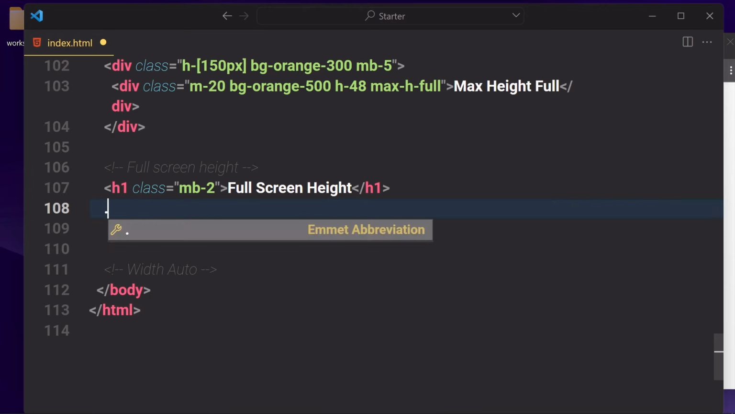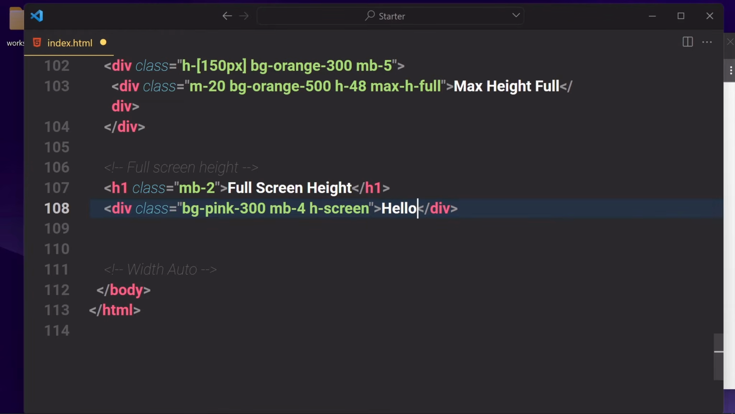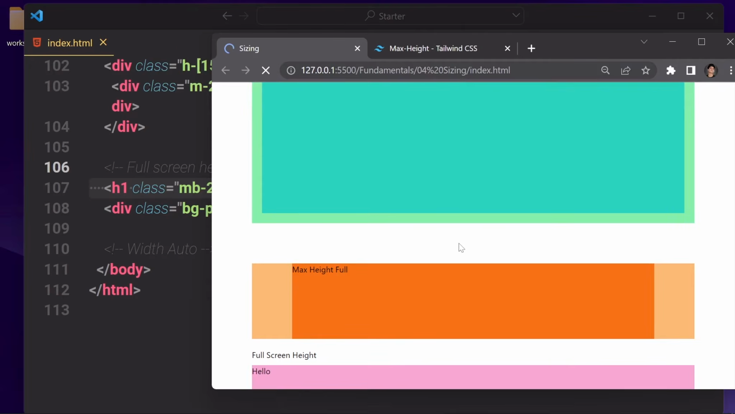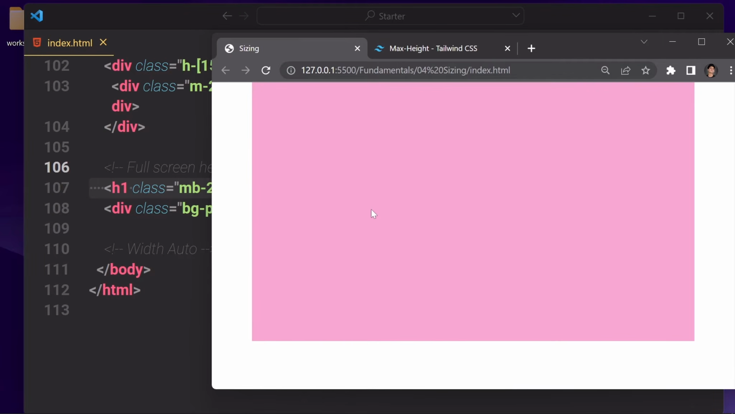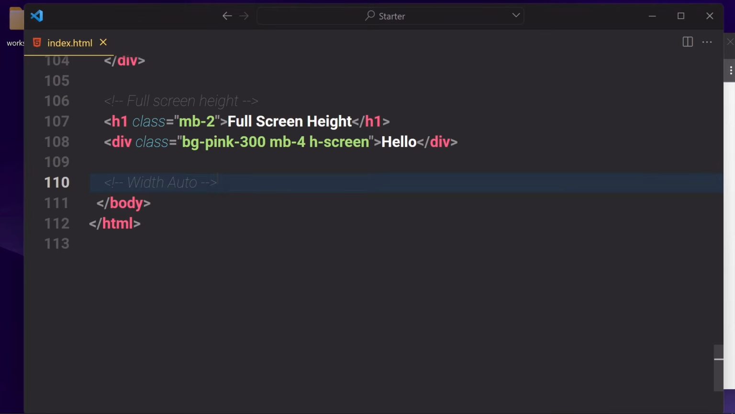Okay, so let me create a div with a class of bg pink, and it will take the 300 shade. I'm going to also give a margin bottom of 4, and let me give a height of screen. And let me put a hello inside there, so it will take the full area of the screen. So if you save that, and boom, it will now take the entire viewport height right here.